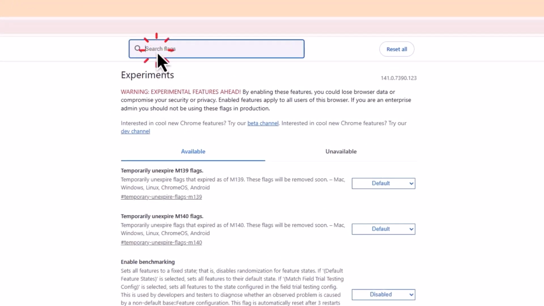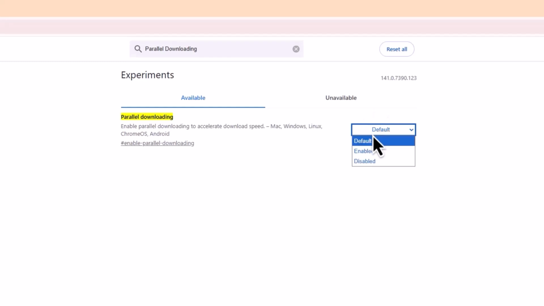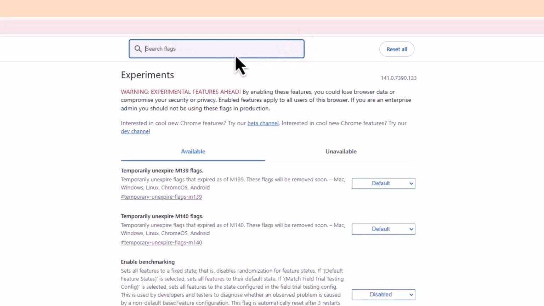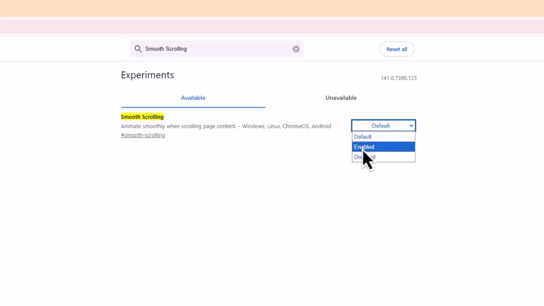Step 1. Parallel downloading. Search for this flag and enable it. It speeds up your downloads by splitting files into multiple parts, just like a professional download manager. Step 2. Smooth scrolling. Turn this on for a smoother and more responsive scrolling experience, especially on long web pages.